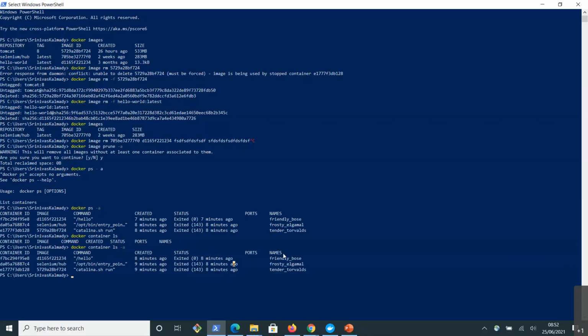It also gives a name to your container. When you list your containers, it gives the port, if it had any exposed, what is the status, when it was created, what is the run command it has used while running the container, the image that it has used while running the container, and the container ID, that is the unique ID assigned.